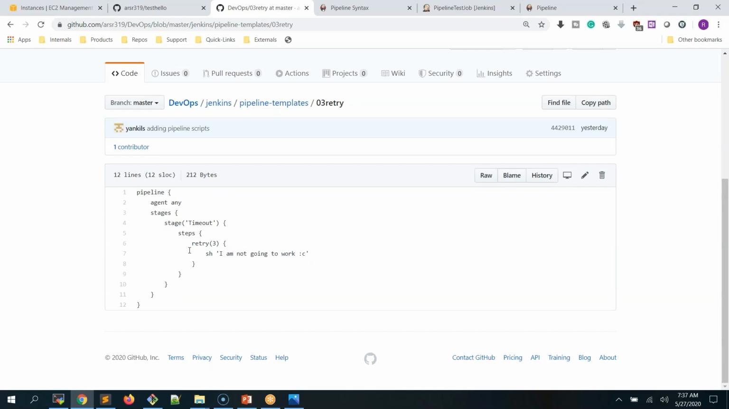For example, initially the git clone failed, so it could not clone the repository. If it failed, try it one more time, try it one more time. Like that you can retry your Jenkins step by using retry. However many times you have given, that many times it is going to retry. And if you see the command ssh, I am not going to work. I'm just giving this as a command, not echo.